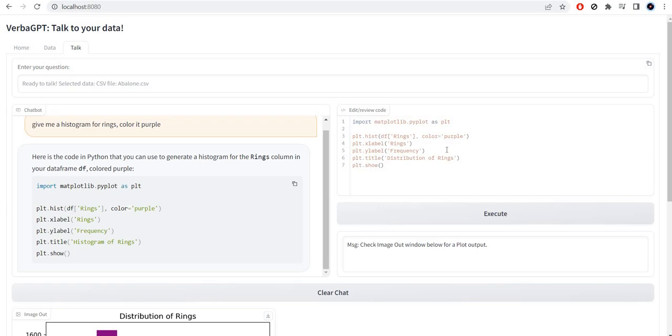So this is just a first look of VerbaGPT, the first video we're making. We're going to be making a few more to really show you the various ways that you can use VerbaGPT. So if you're interested in this use of LLM technology, definitely subscribe to our channel here on YouTube, but also head on over to VerbaGPT.com where there's a lot more information.